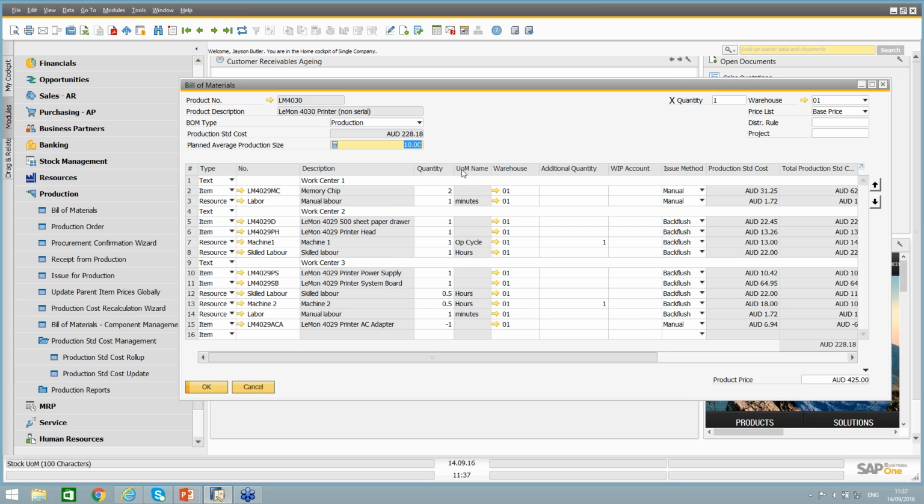If I change my average production size to 1, I can see immediately down here the total production standard cost is now reflecting a different number, $256.08. But at the top level, on the item master, it's still $228.18. Go back to 10 just to see what happened. See that there? Went back to $228.18. So this allows you to see what the cost would be depending on the batch size you run.